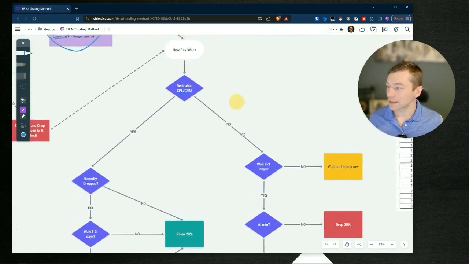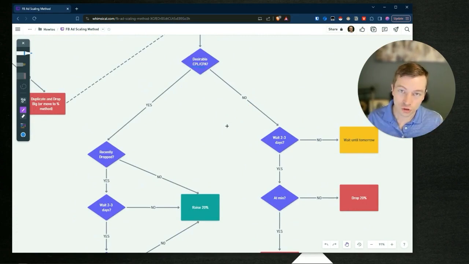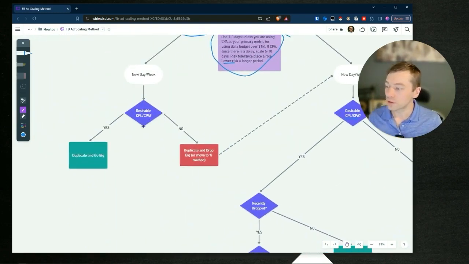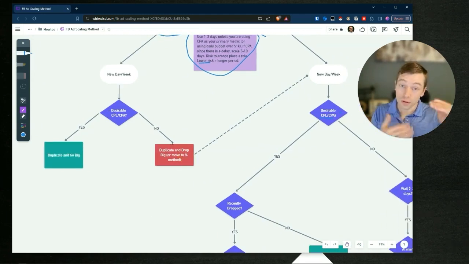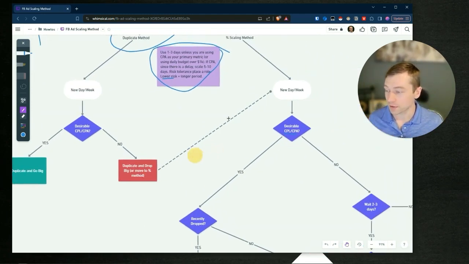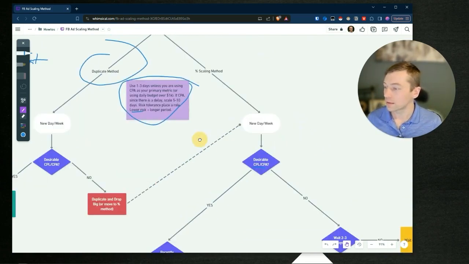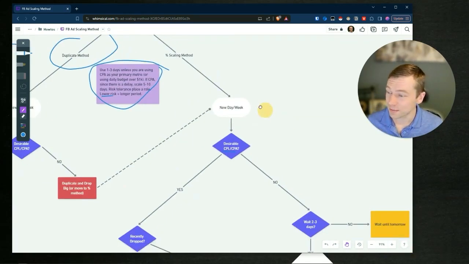By following this process here, it makes scaling super simple. It takes all of the decision out of it, because you just let the metrics guide you which direction to go. And you can see over here, even if you want to scale a little faster, you can use a duplication method. You could duplicate and go big. If it breaks, you can then drop it, or you could start your percentage method from there and just drop it 20%, 20%, 20%. I would only recommend that if you have an idea of what budget typically works for your kind of ads and your audience.